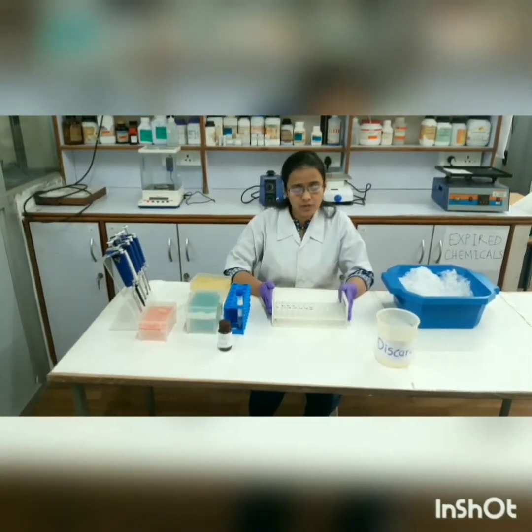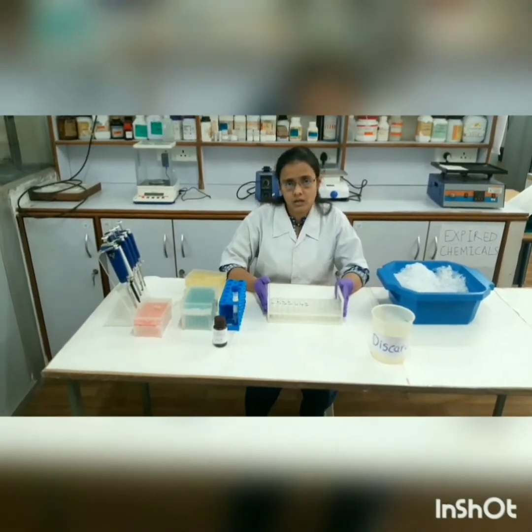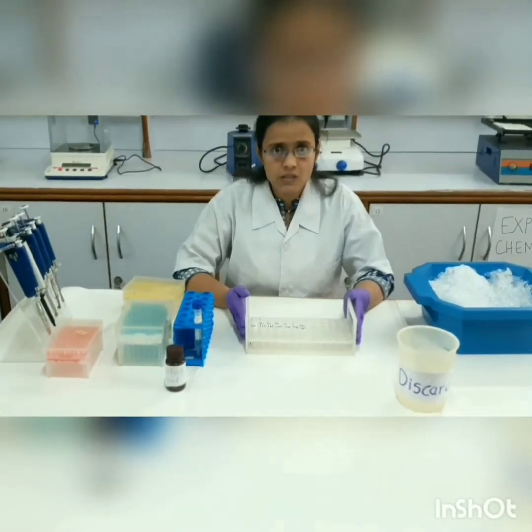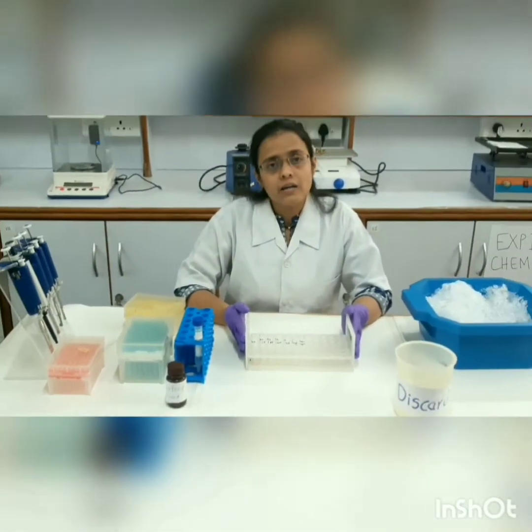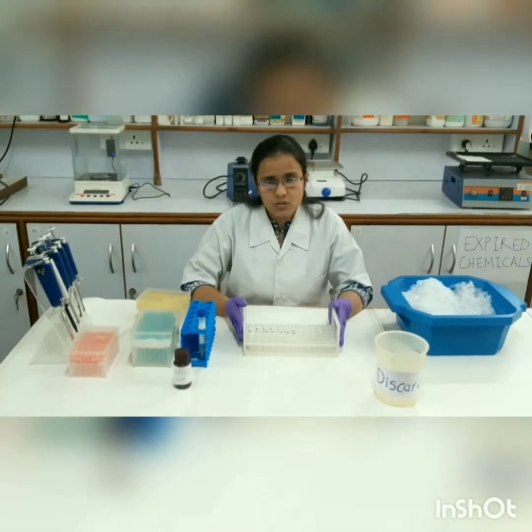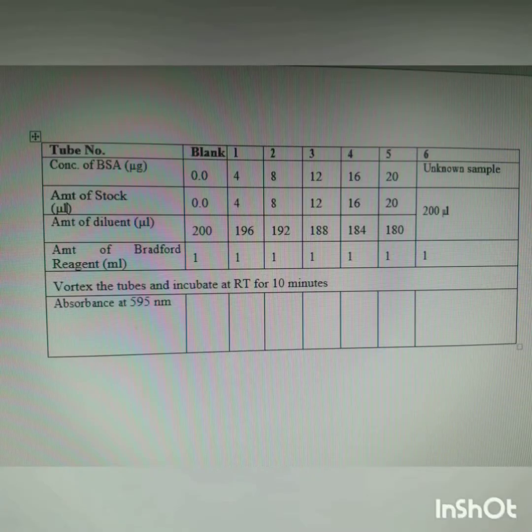The sequence of addition is: first we have to add diluent, then the standard and Bradford reagent. I will do the addition as per this table. I will add first the diluent with a T200 micropipette. I will add 200 microliter in blank, then 196 microliter in first tube, 192 microliter in second, and so on.